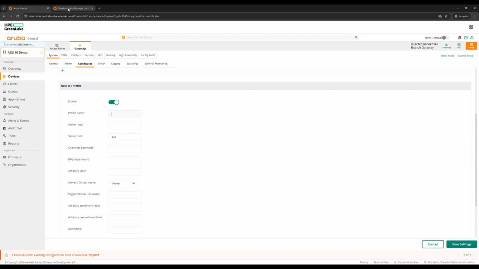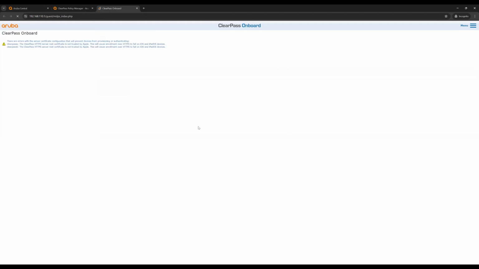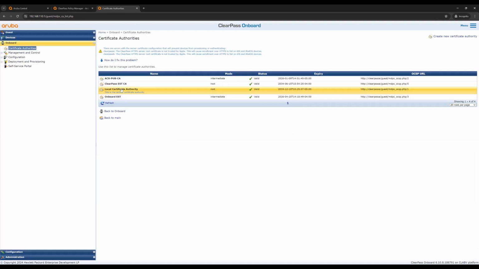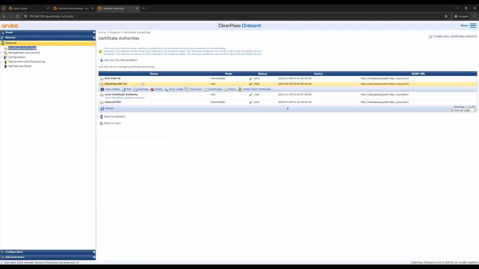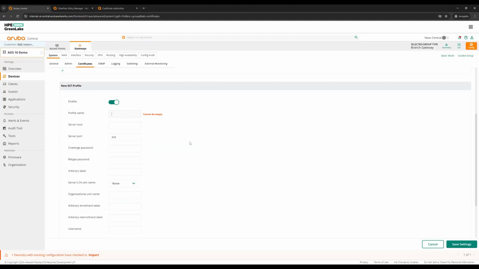If you remember, if we go back to ClearPass Onboard, we go into certificate authorities and we look at my CA here. This is the enrollment URL. This is the only bit you need when you do a gateway or even an AP if you get into it. So we're just going to take that. That's the arbitrary label bit that we need to know about. Okay, so I'm going to go back into Central. I have that copied into my clipboard.